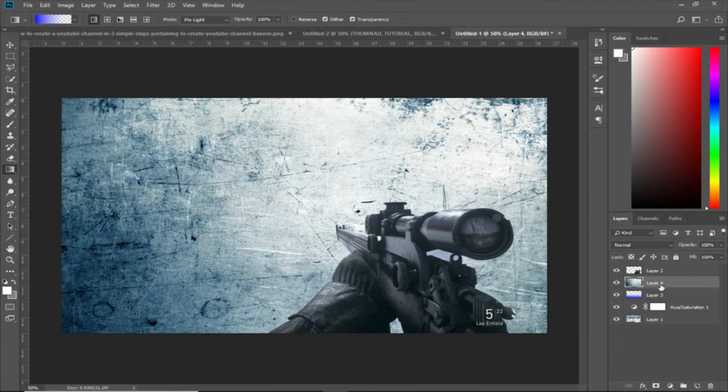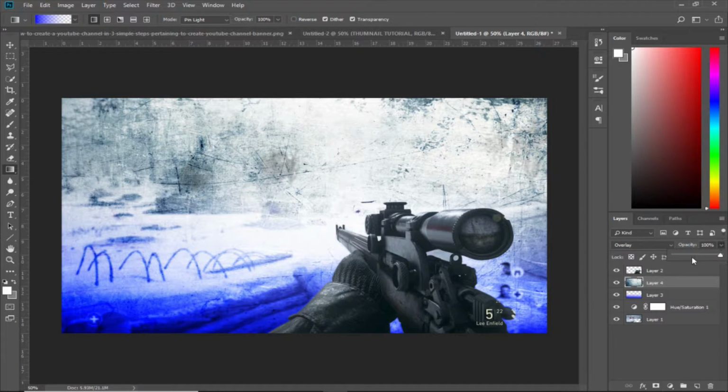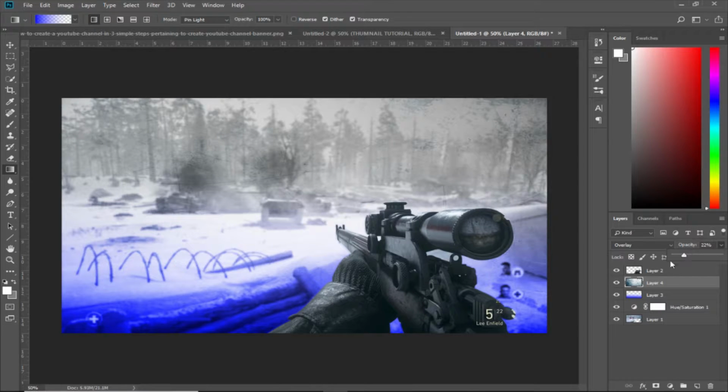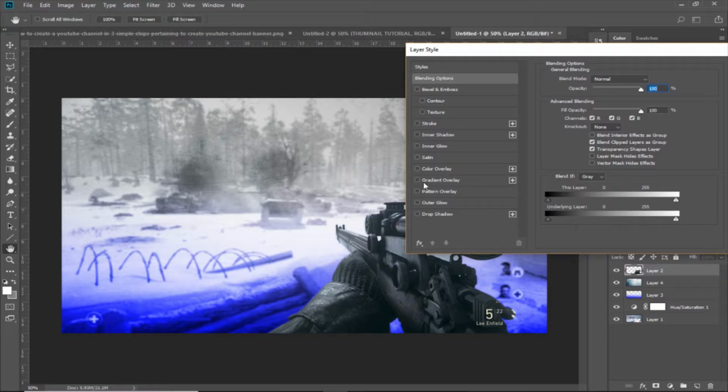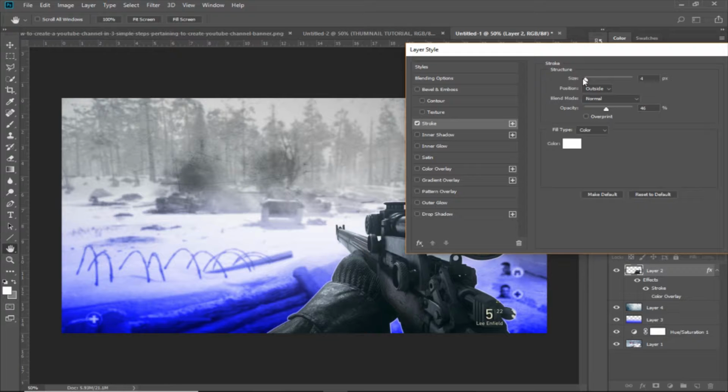Control V, and you can put it at overlay, and you can turn down the opacity so it's not too much, and like that. Also double click. Now you could add a style, so you could go to color overlay, or no, you could add a stroke to it so it looks pretty nice. Don't make it too big, not like this, but make it like that so it'll kind of pop.